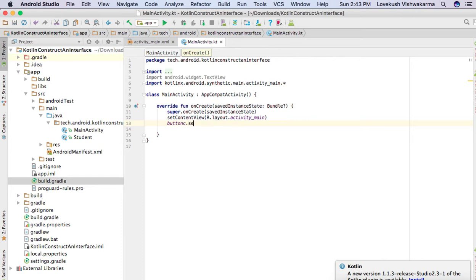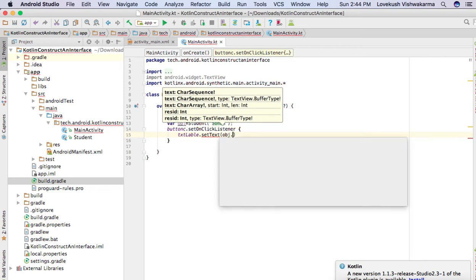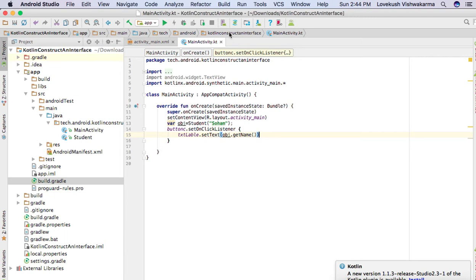So here we are going to set an on click listener, and here we will take an object of the student class. Here we will pass the name Soham, and here the label we will print with set text. Here obj dot get name. Now we will run this code.